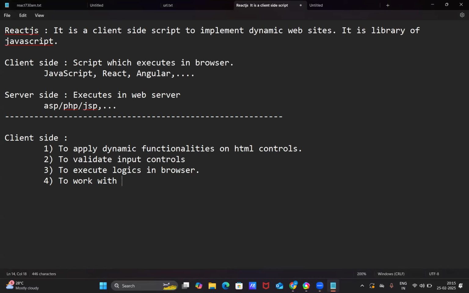And next one is to work with Ajax. Yeah, the Ajax concept is very, very important. If we want to work with the Ajax functionalities, then also we are taking the support of these client scripting languages. So these are the main points which we have here.